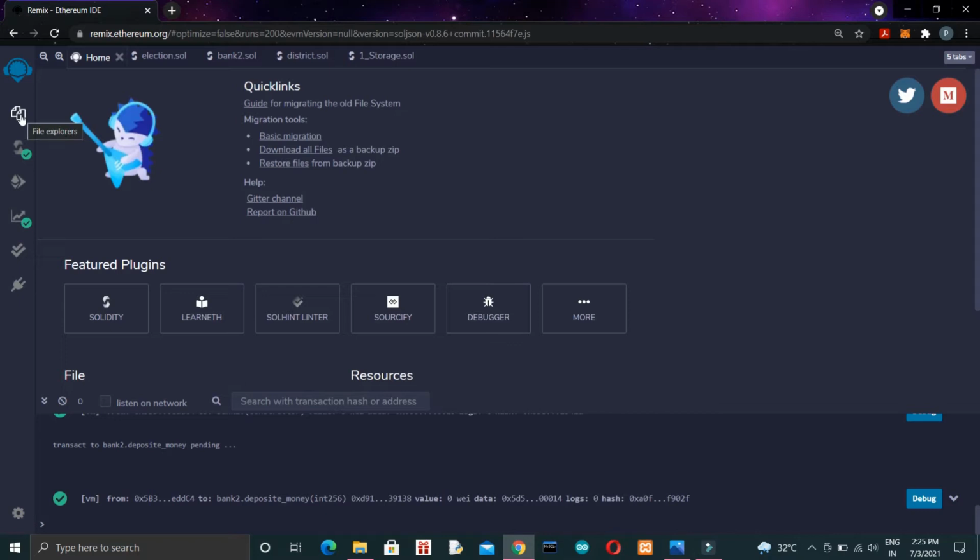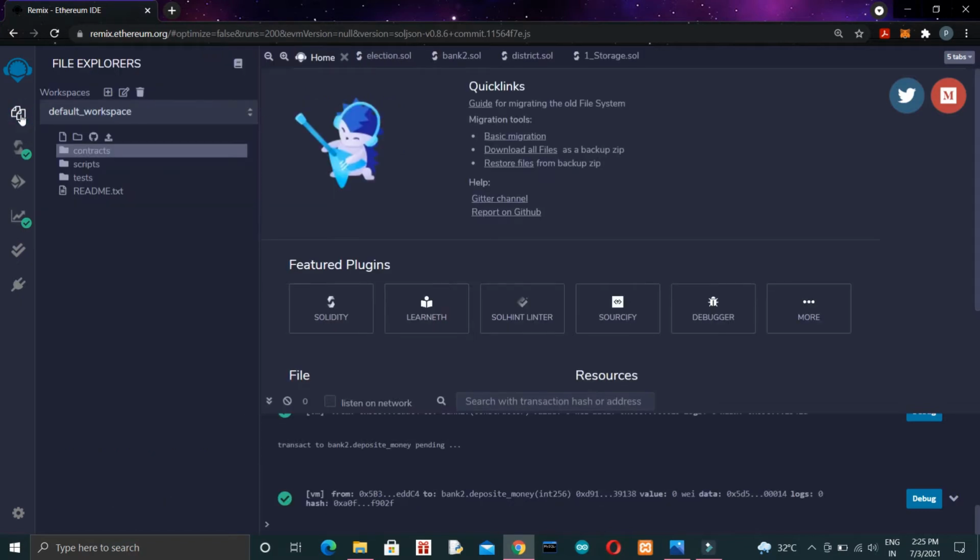We have the File Explorer. In this File Explorer, you will get all the files which you create during your smart contract, and all the information about those files. The second section is script, where you will get all the information, and the third section is test. In this section you will get the information about all the tests which you write, like unit testing and so on. Now moving to the next section.